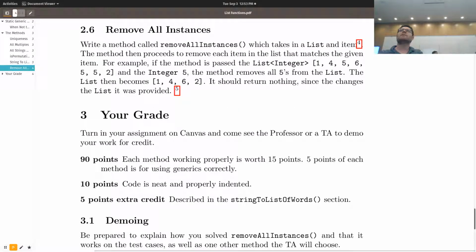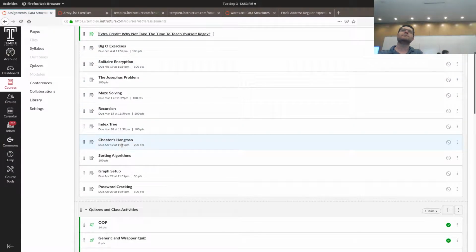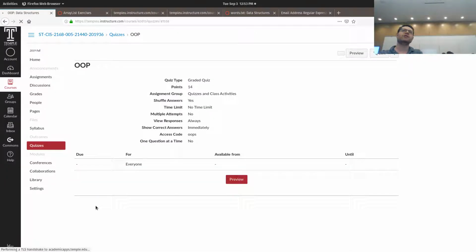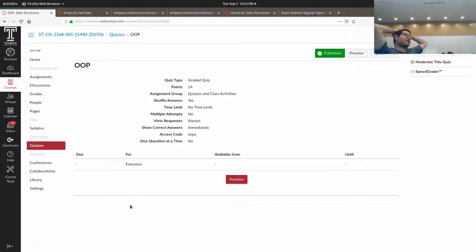All right, so with that said, let's go ahead and take a look at our first quiz. Our first quiz is the OOP quiz. Most of my quizzes are behind a passcode, so you can't take them unless you are actually here. If you miss the quiz, come by during office hours, and I'll give you the access code, because they're meant to be basically participation grades, but sometimes you have to miss stuff.